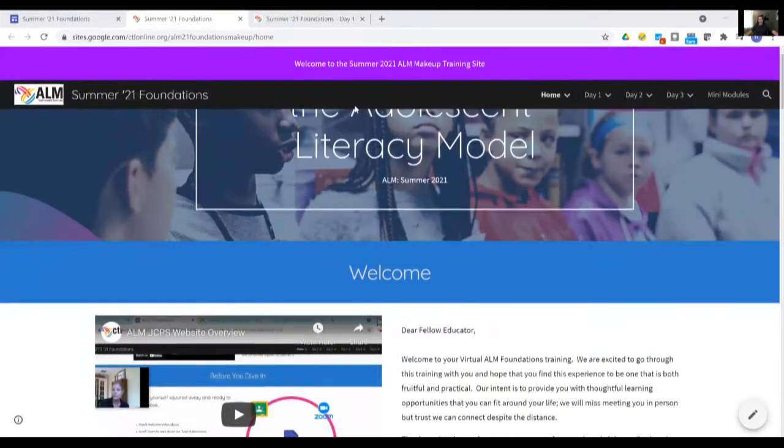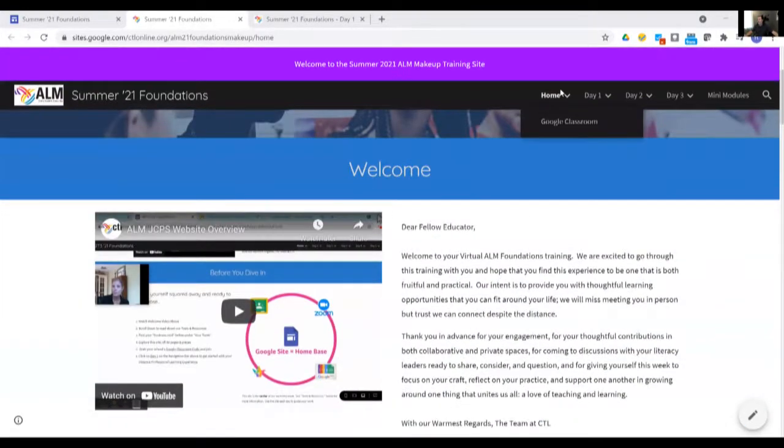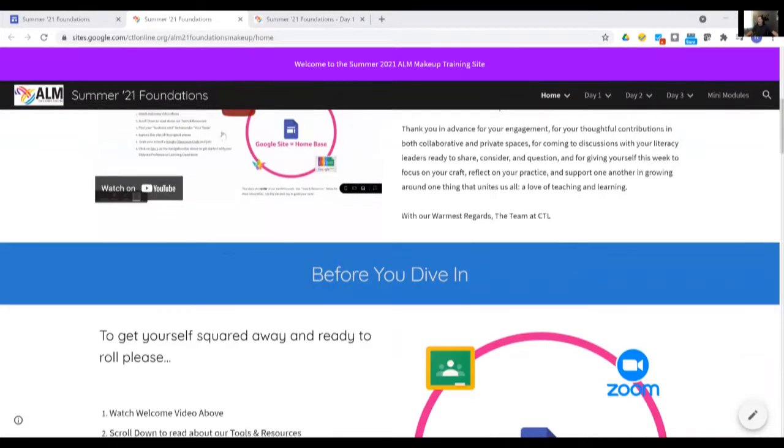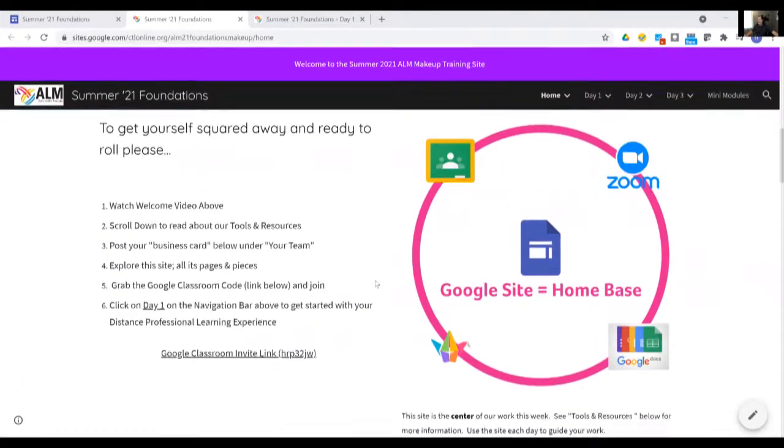There's a website, a Google site that houses the primary materials. You'll see on the home page some information from us. You'll see this video that I'm making now here, and you'll see the different tools. We use 5 main tools. The Google site is the home base, and that's really where you're going to spend most of your time.